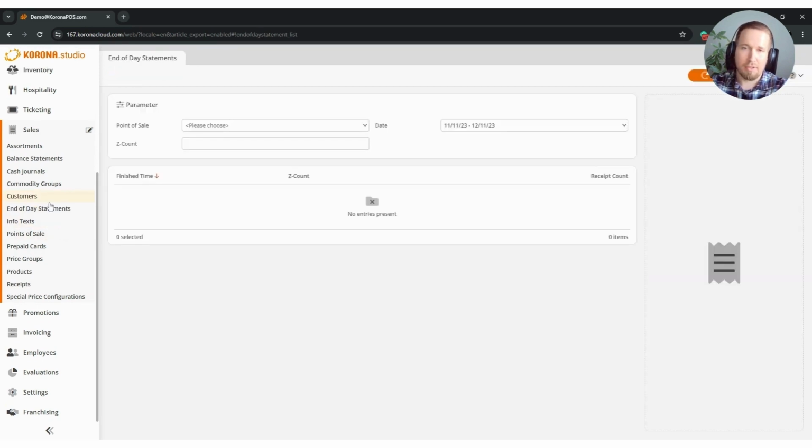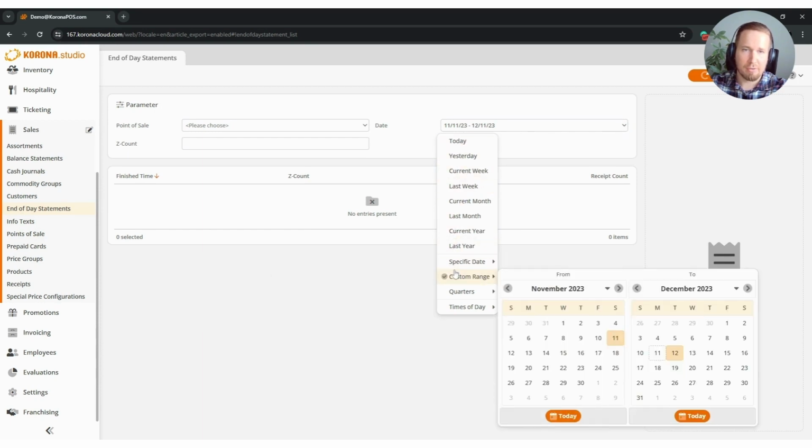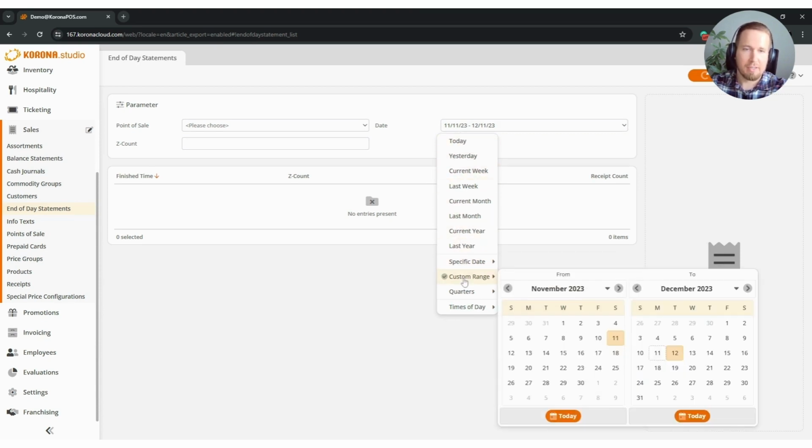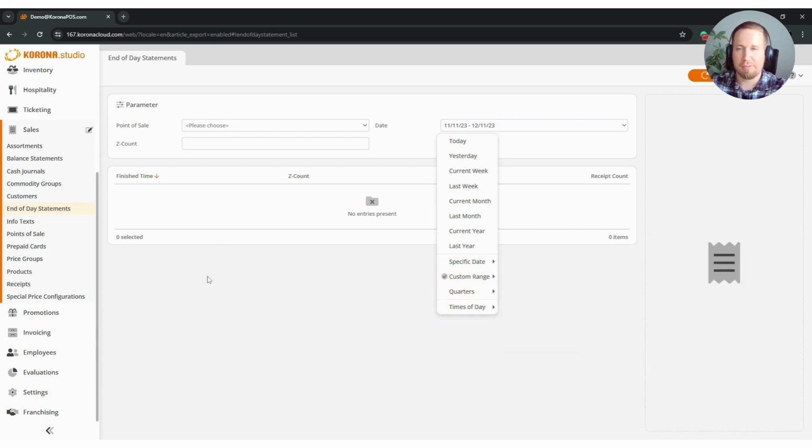We also have all of your end of day statements in the back office as well. So for example, you can filter for whatever end of day statement time period that you'd like using our custom date range tool over here. The date range filter is the same everywhere that you see it in the Corona back office. You'll always have all of these presets, specific date, custom date range, quarters, and even times a day.